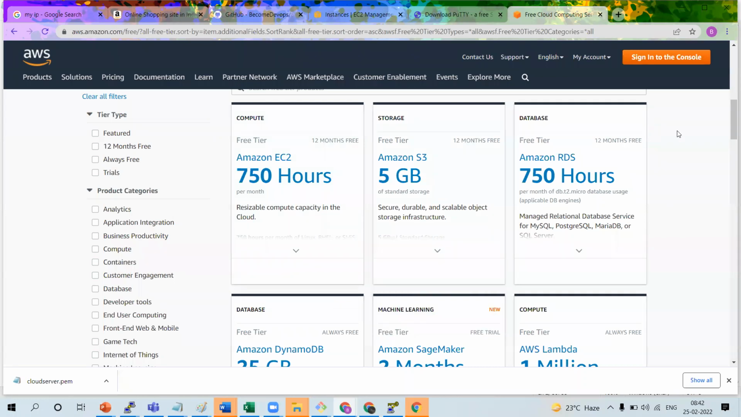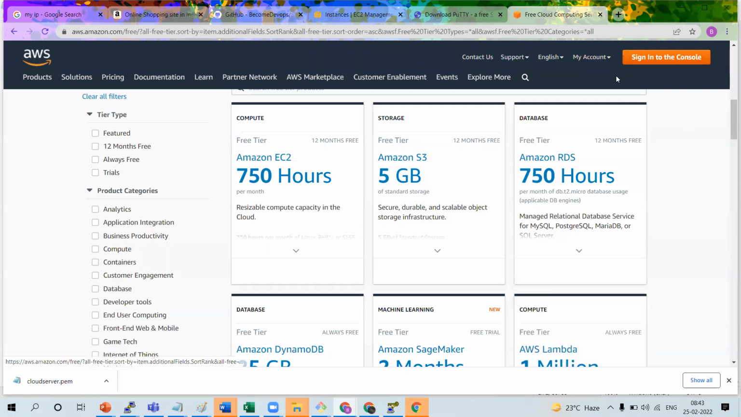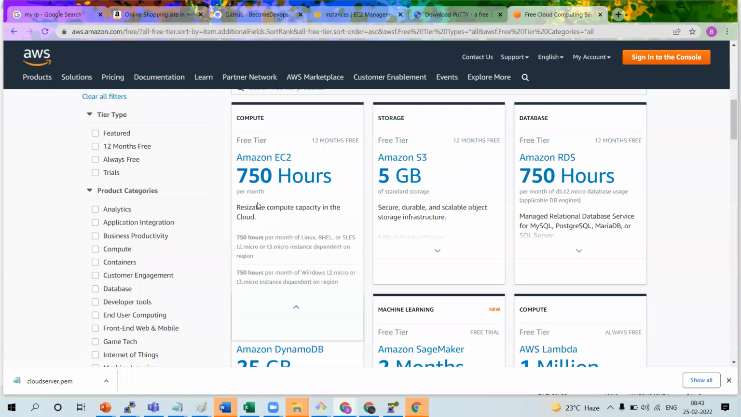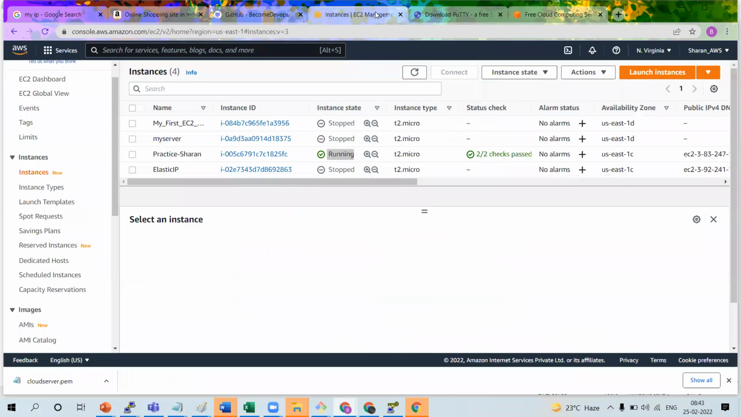At that time you can send an email saying that I was just using this account for learning purposes. So please waive off the charges. I was just using it for learning purposes and unknowingly used these services. Okay. So they'll waive off the bill. But make sure that you always stop the services which you are not using. So these are the services that are available for free in your account.